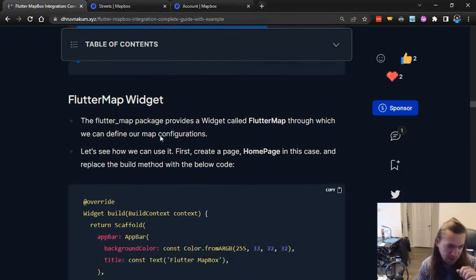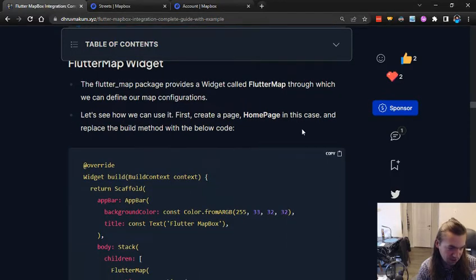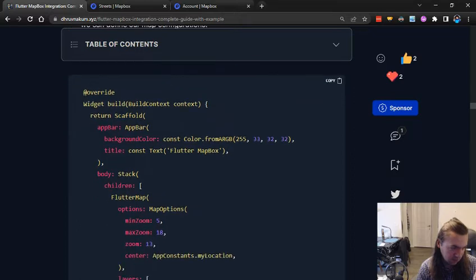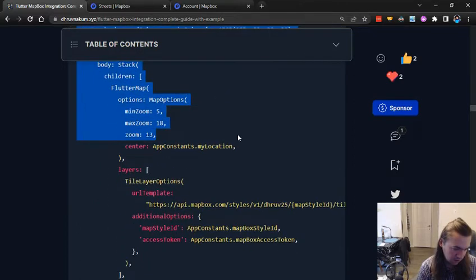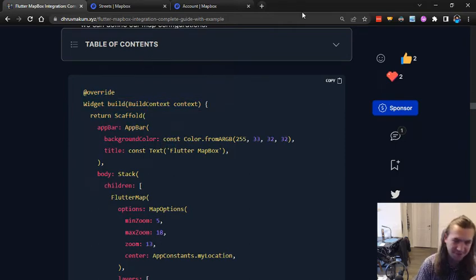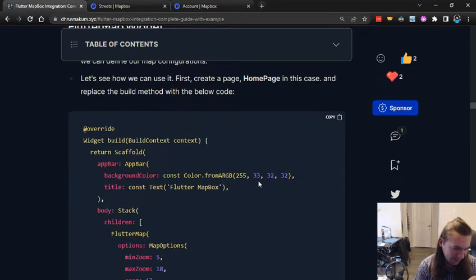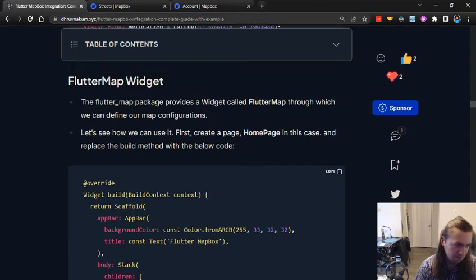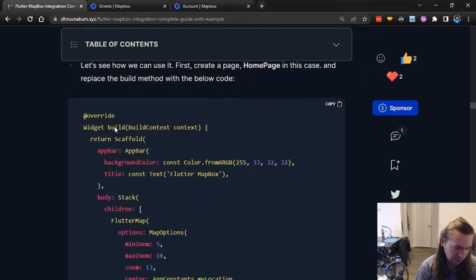The Flutter Map package provides a widget called Flutter Map through which we can define our map configurations. Let's see how to use it. Make a page, and we'll replace the build method with the below code. Well, maybe let's write this code as opposed to copying all of it, because I don't know how much we learn from just directly copying code here. Maybe it's fine. I don't know. How about we walk through it together, and then I'll copy it in. So, probably I'm going to put this in my main, because why not? It doesn't say to make a new file for it.